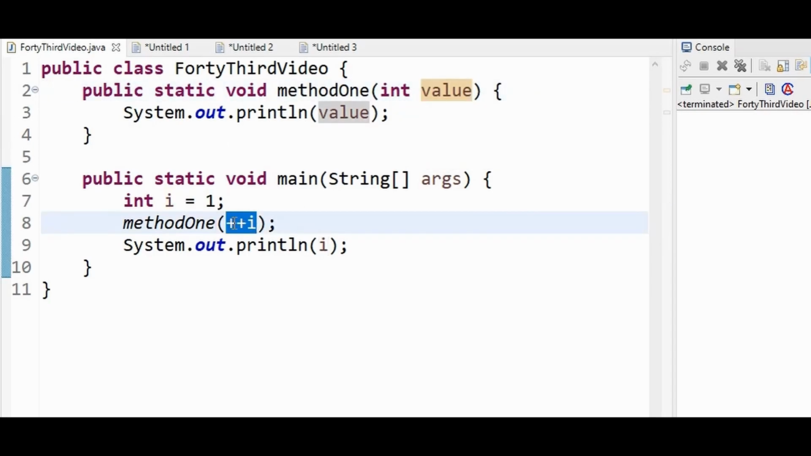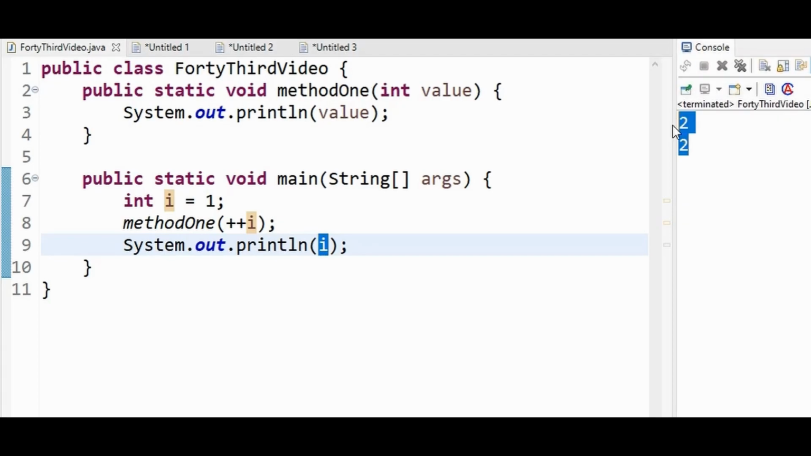Increment it and then use it. Here use in the sense, we have to pass the I value to the value variable. Here 2 will be printed, and then it will come again to the 9th line. Since already increment has happened, that is pre increment has happened, so here also you will get the value as 2. Let us see. In the console you are able to see, right, 2 and then 2.